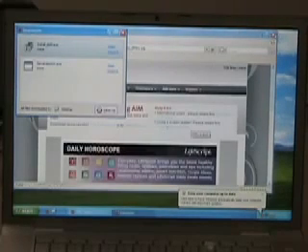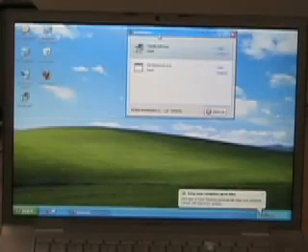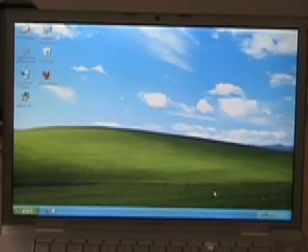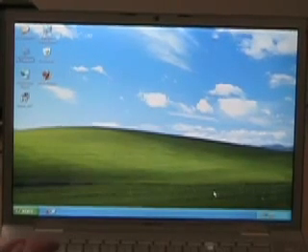It's already been downloaded. That's how quick it is. There's the install file. I'm not going to install it because I don't want it on here. All the same windows pop up like normal, just like any other computer.